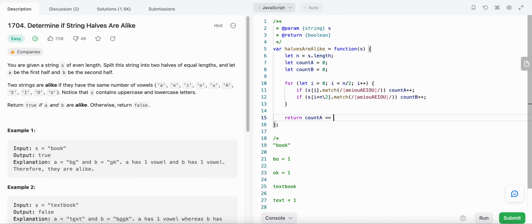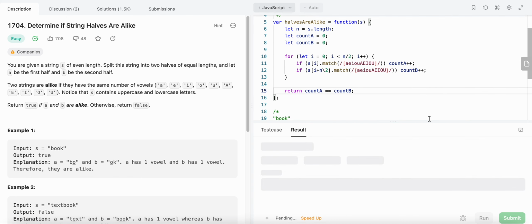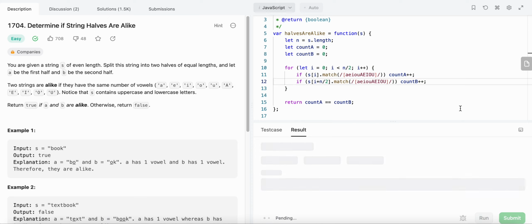Count A equals count B, check that. So let's run our code and see. Talking about time complexity, okay, something went wrong here. Okay, the division operator is this way.